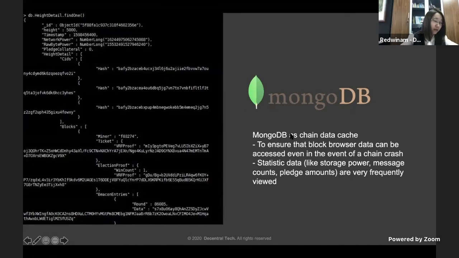We use MongoDB to cache the chain data to ensure that block explorer data can be accessed even in the event of a chain crash. Filplorer was built in March 2020 when the Filecoin network was still a testnet, and sometimes it would crash. So we needed a tool to see how the chain goes, and that's the reason we built Filplorer.